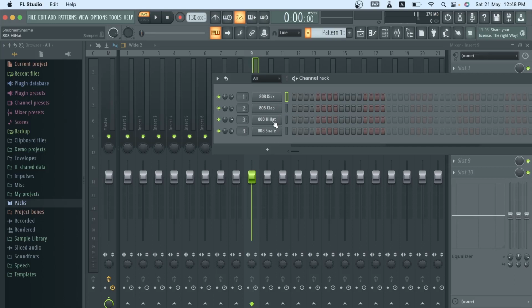Here you can see that in the channel rack we have 4 samples. One is a kick, one is a clap, one is a hi-hat, and one is a snare. And you can see this number in front of those samples: 1, 2, 3, 4. So what does this number mean? This number means that the kick is routed to mixer channel number 1. If I set it to 2, you can see that it moves. I set it to 3, so it moved to 3. 4, it moved to 4. So 1 means that the kick sample is routed to mixer insert number 1. 2 means that the clap is routed to this, 3 means that the hi-hat is routed to mixer channel 3, and 4 means that the snare is routed to number 4.